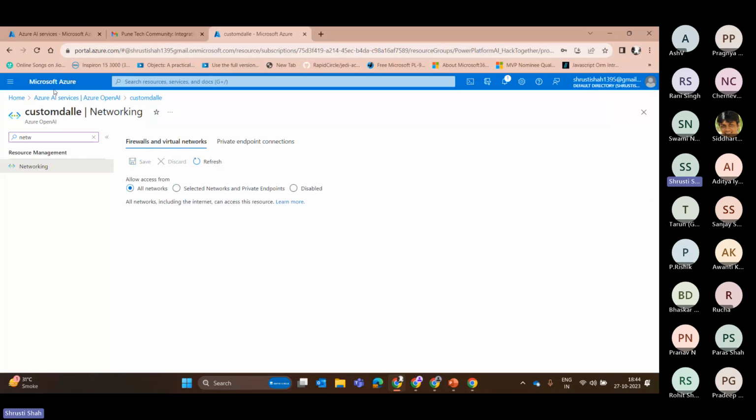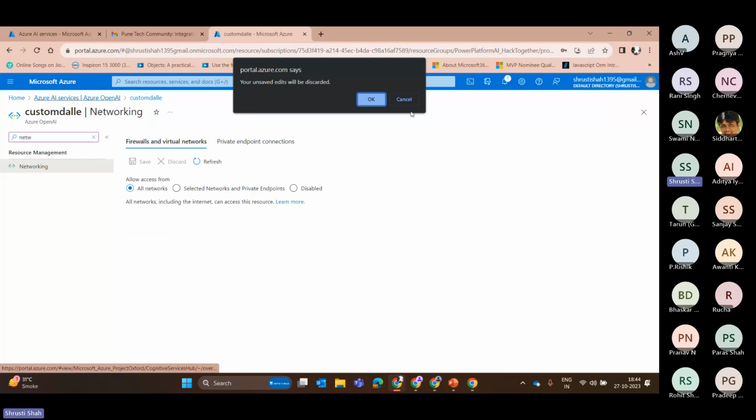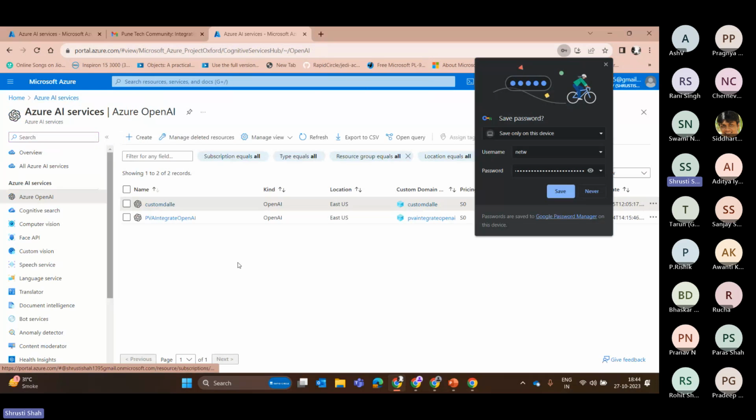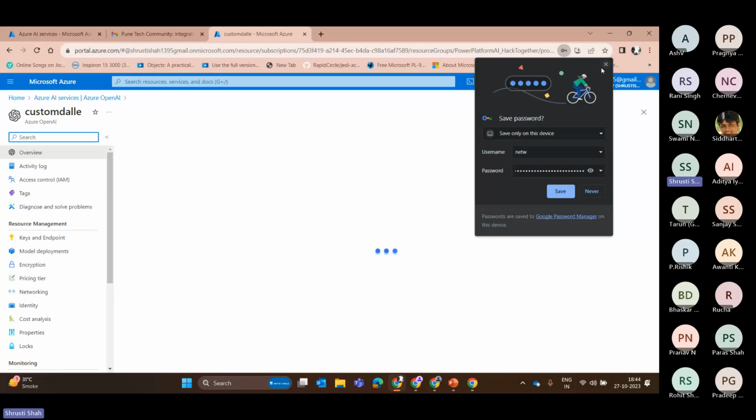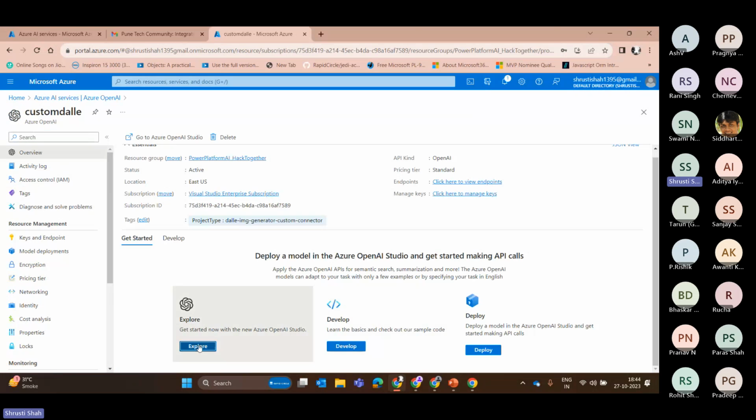I'm going to discard my change. Let's go back. So what we'll do is explore. I'll go to the studio. This is similar to Azure Machine Learning Studio, and it will open in Azure OpenAI Studio for me.